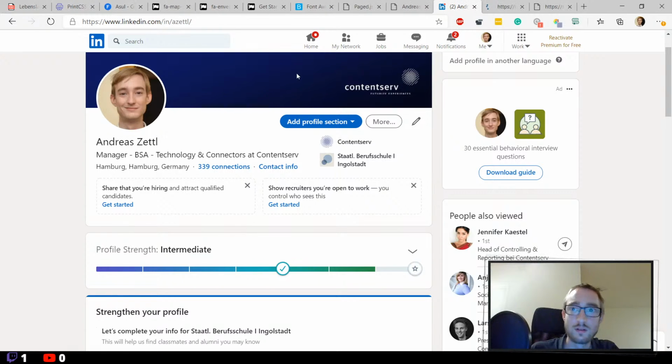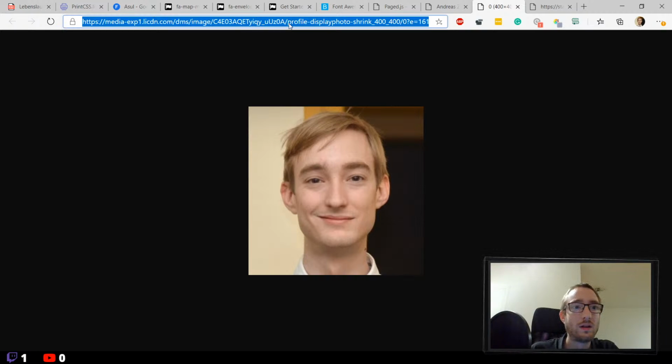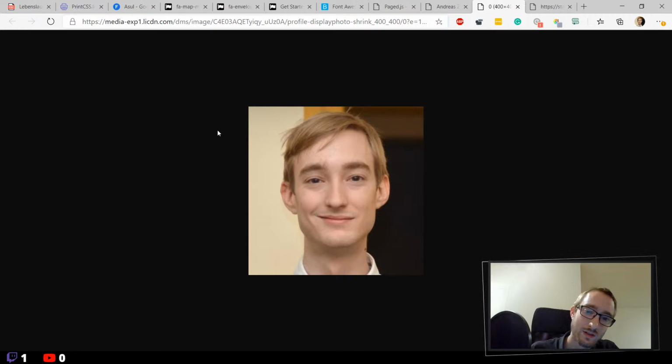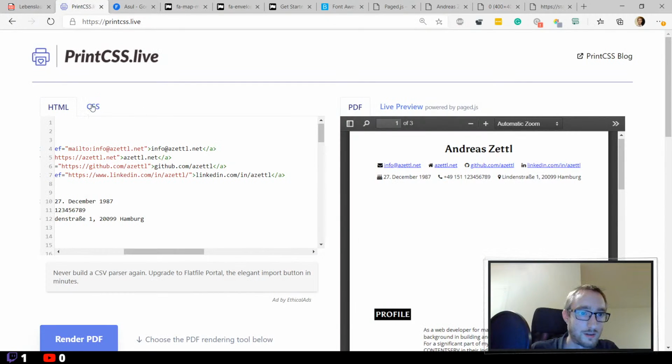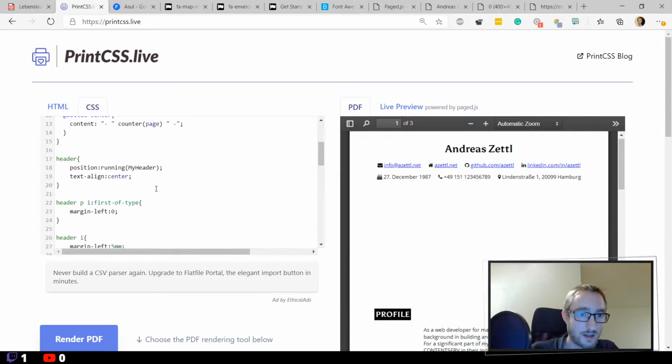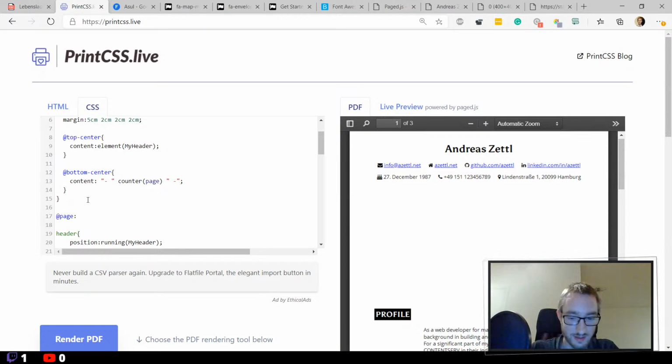Can we open it in a new tab? Yes, perfect. Good, then we simply take this one. Also not the perfect one, but I guess it's fine. Okay, let's go back here. And of course we could put it in the HTML, but what we can also do is simply define it as a background for the first page.